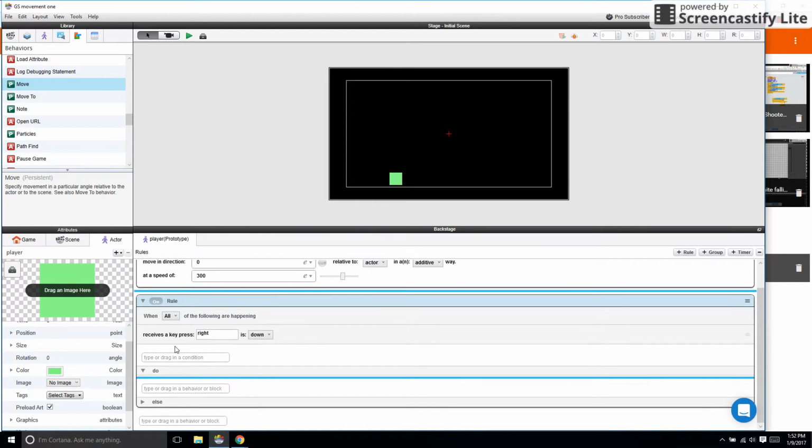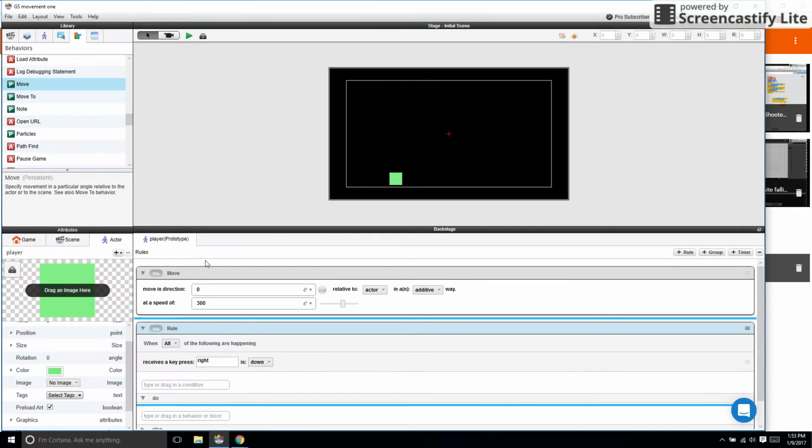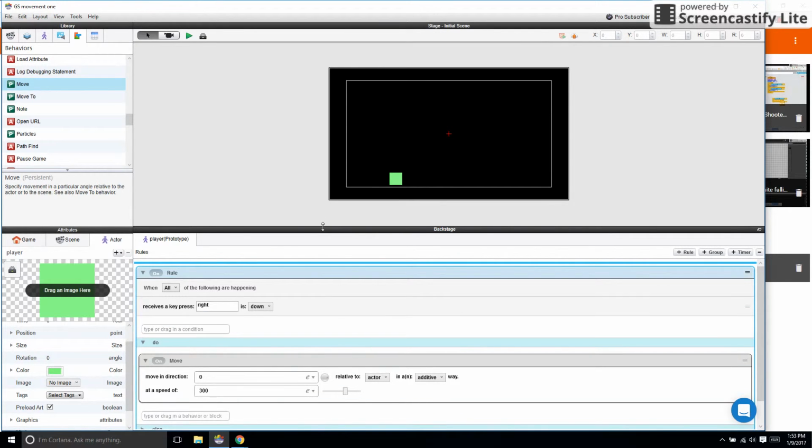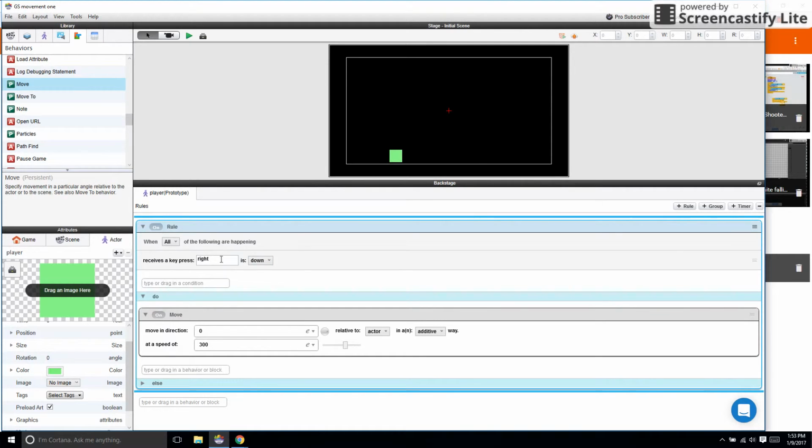So I grab it and I want to put it there. There we go. That looks like I want it to now. I can adjust this a little bit if we need to. So the rule says when the arrow key press right is down, move in the direction of 0 at the speed of 300.